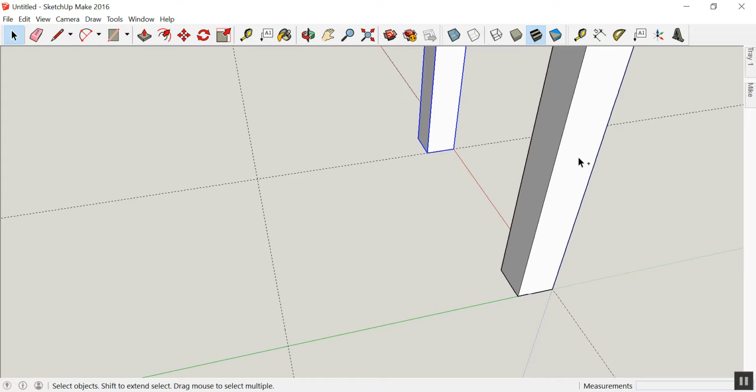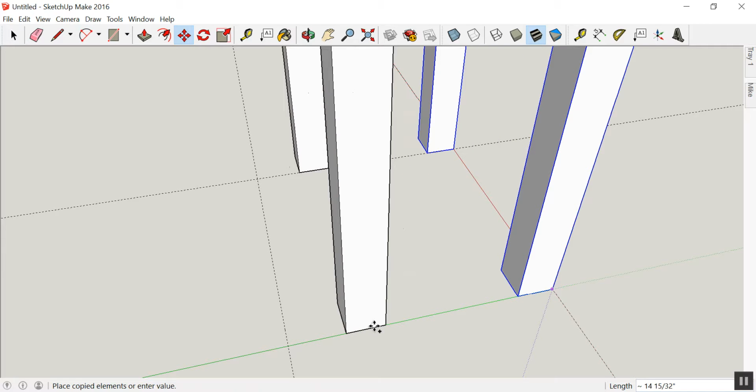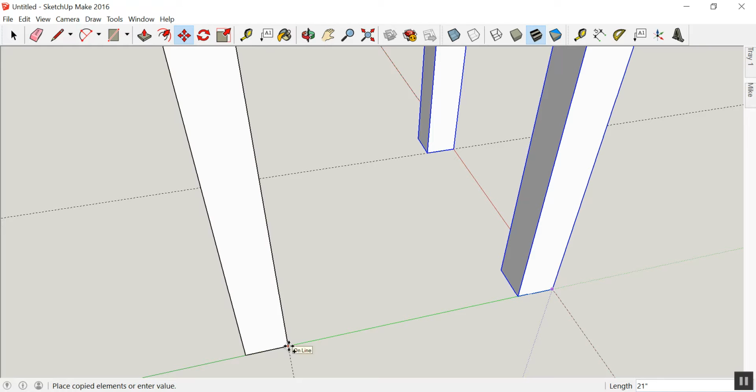I'm going to hold down my control key and click on this one. So now I have both of them selected. Again, I'm going to hit my M for my speed key for move. I am going to go down here to the endpoint. I'm going to hold down my control key and drag it. And then by doing that again, I make a copy of it.